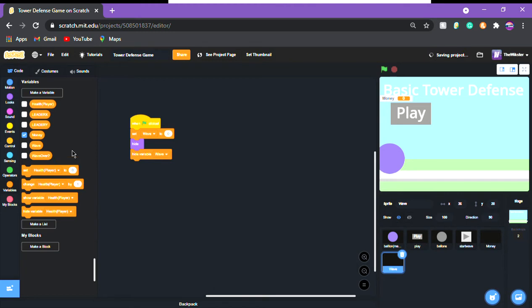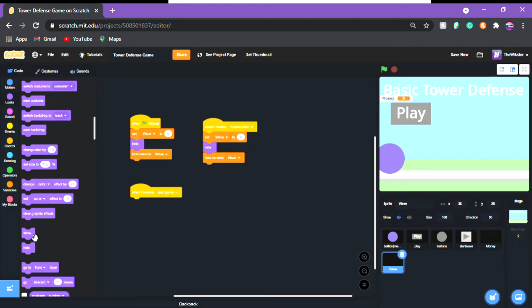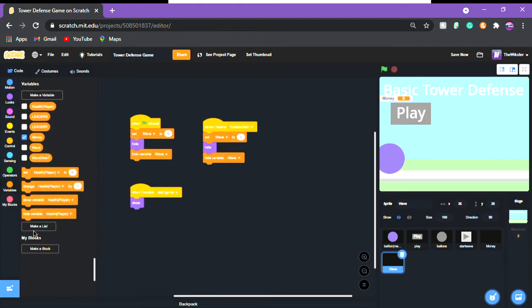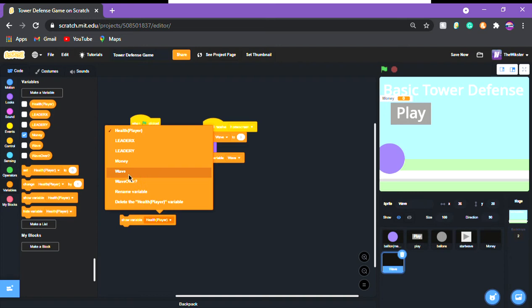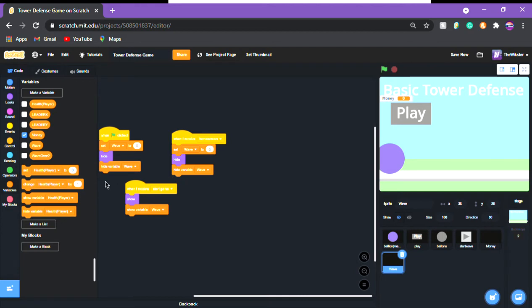So we're gonna copy this, same thing as the last time. We're gonna do this, but also for home screen. We're gonna put when I receive start game, show, and then show variable, just like this. There we go. So now we have the wave system. We're actually going to show variable wave, and we're going to put this right under money, just like that. There we go. So now we have our basic tower defense game.